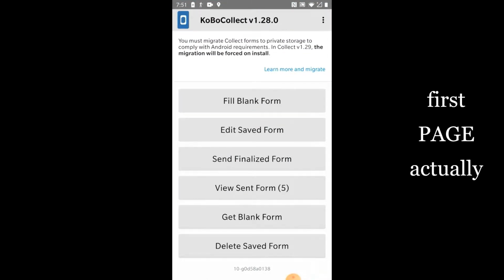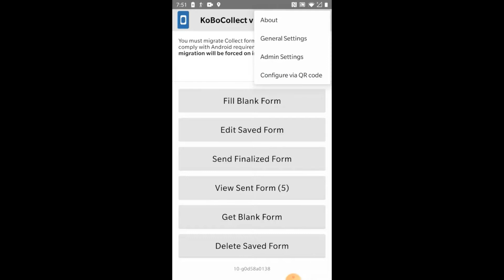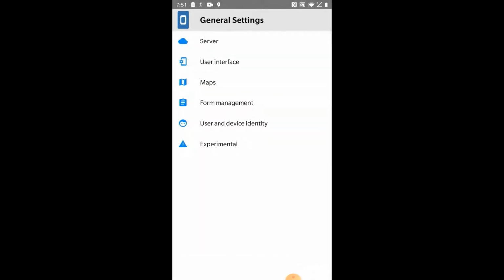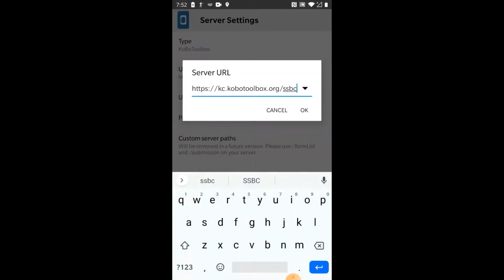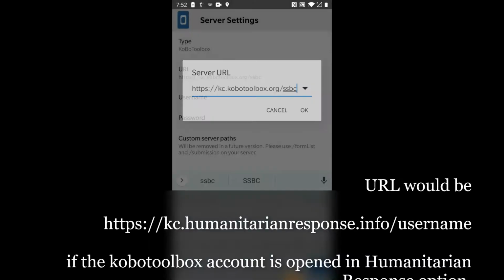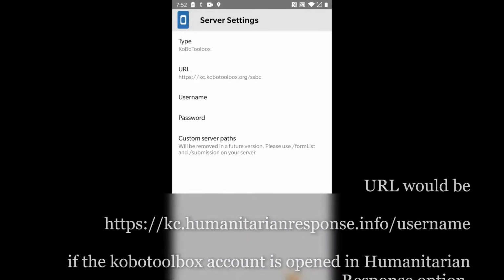Okay, here what I have to do is first I have to synchronize this with my KoboToolbox account. For that, I have to click these three dots at the top right. Let me click this. Then I have to choose general setting. Within general setting, I have to choose server, and in the server, I have to click this URL and change the last word, replace the last part by the username. My username is SSBC. Again, I am typing. So when you have the right username and then the right URL, when you click OK, then we go back.